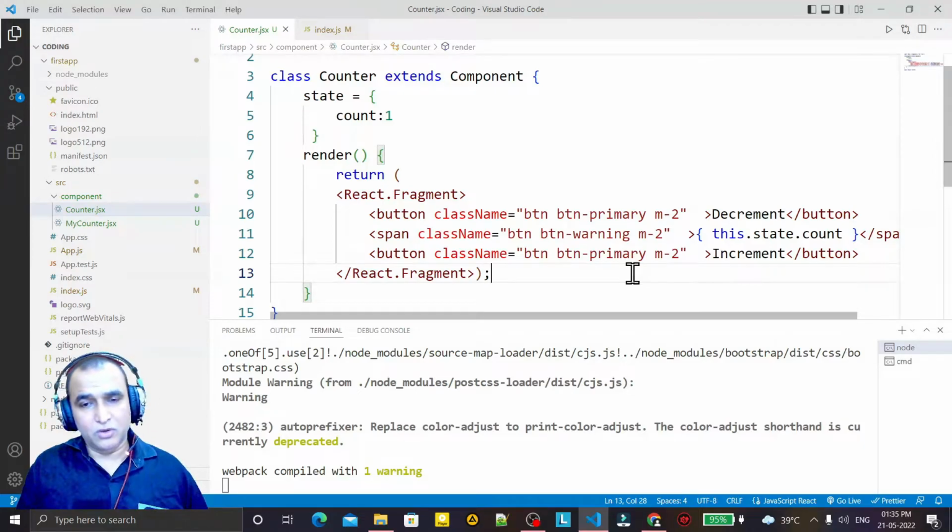And if you don't know Bootstrap, don't worry, just do as I did here. I just use these classes one by one. We will learn all the classes and their use. So we are using it here, and we just format this with the help of Bootstrap.